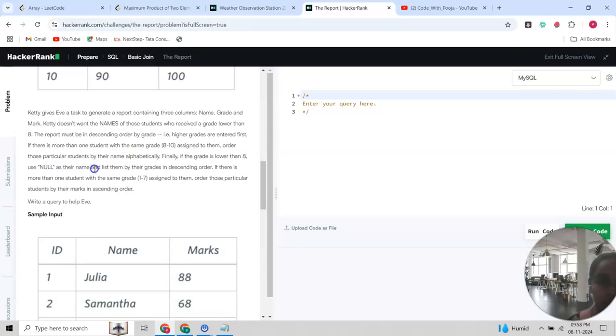Yeah, of course, and list them according to the grades in descending order. If there is more than one student having the same grade, then order those by particular marks. Okay, so I will tell you in a simple way. It is more complicated. What does the question want?